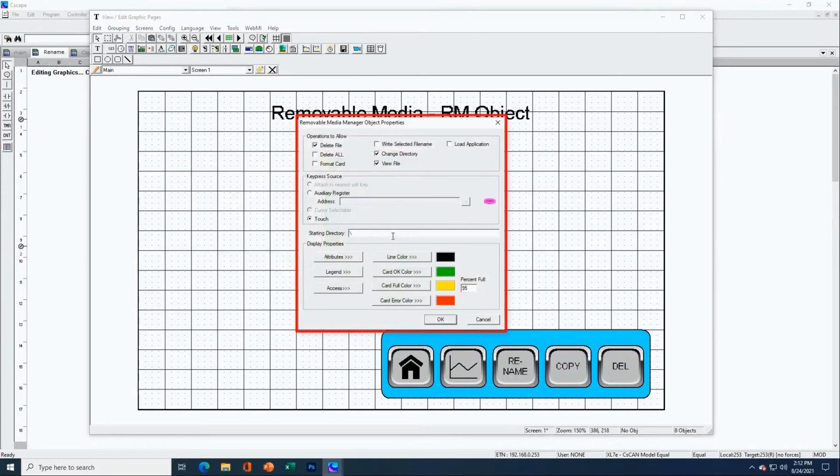We'll double click here. Starting at the top, these are all the operations that you're going to allow your operator to execute at runtime when he presses this removable media object. I only allowed delete file, change directory, and view file. Down here are the color codes, which you can customize for different statuses. Okay, so that was the removable media object.